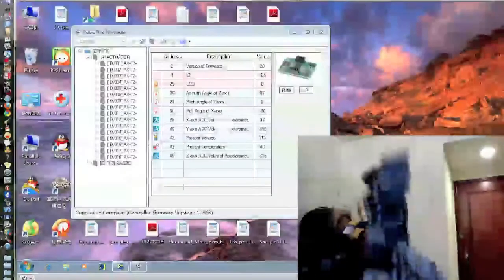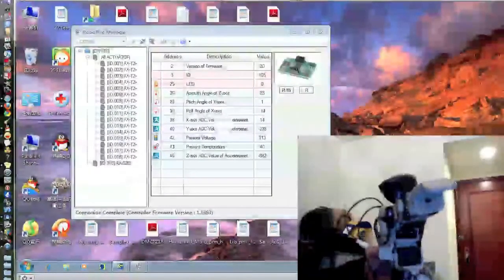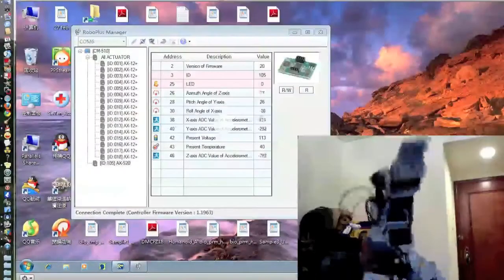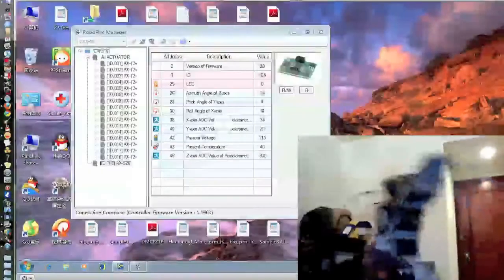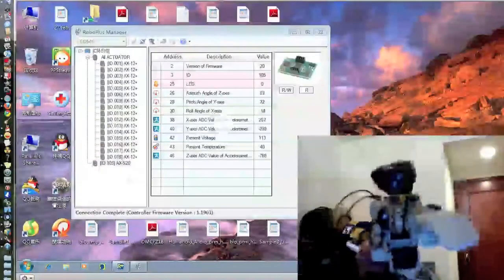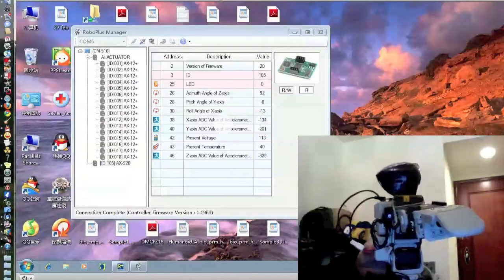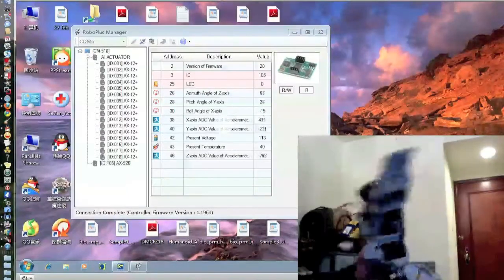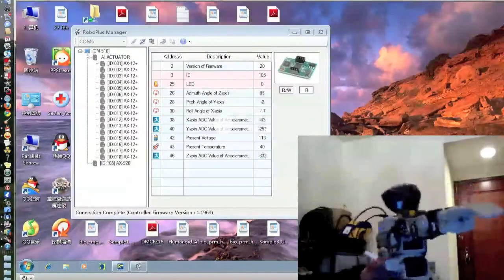So you get Z. It's not doing much. Maybe this will do something. Alright. You get the acceleration as well. Alright, so you get the point.